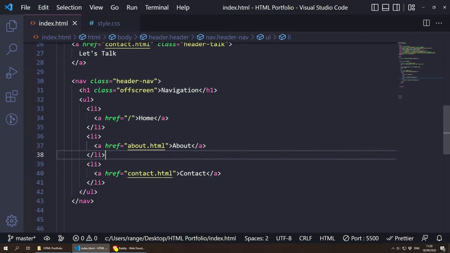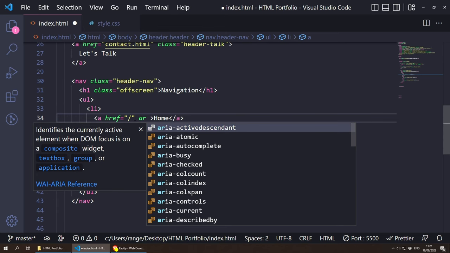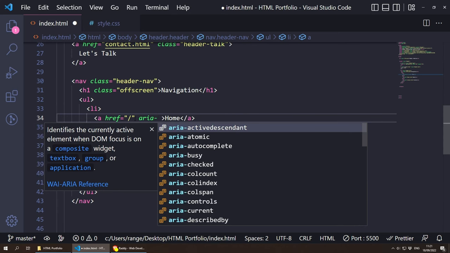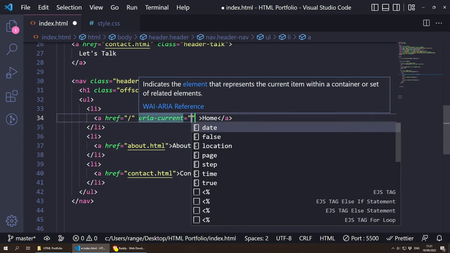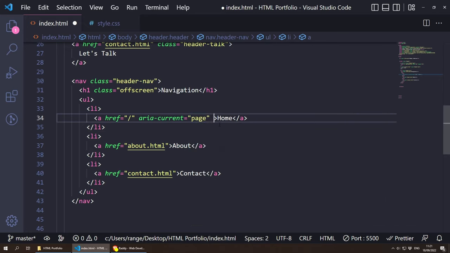Now for the current link. So for example, we're currently on the home page, and what you can do for accessibility purposes, you can add some aria labels, aria-current. So just to tell screen readers we're currently on this page, we can do page. And also for usability purposes, we can add a custom class to the active link. So for example, class of active. When we are on the home page, I want this button, the home link, to be somehow selected. Maybe you can underline it, maybe you can change the color, maybe you can make it bold.